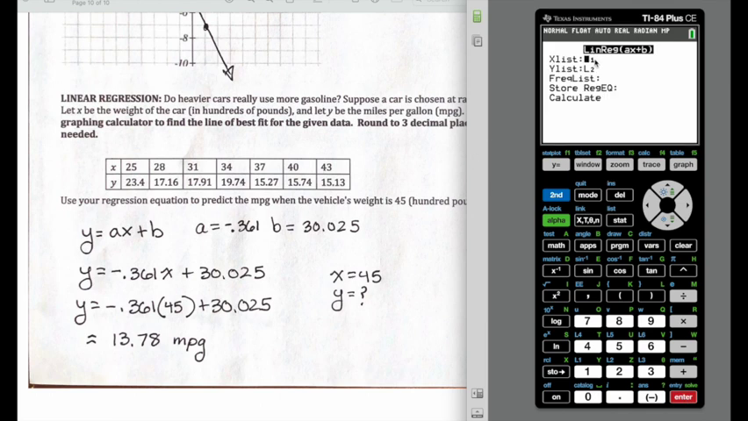I want to make sure that L1 is where my X list is, and I want to tell the calculator that my Y list is in L2. You access L1 and L2 above your 1 and your 2 button. You would have to hit the second button first, like a shift. So make sure your X list says L1 and your Y list says L2. Frequency list and store regression equation, you can leave blank. Those are more sophisticated features that we're not going to cover in this class.